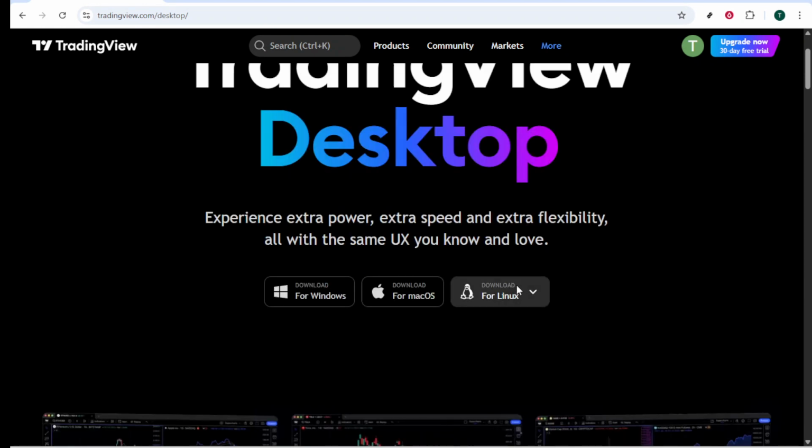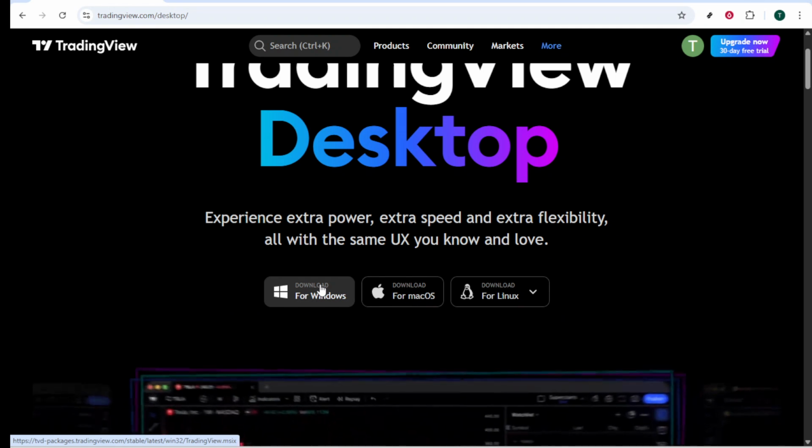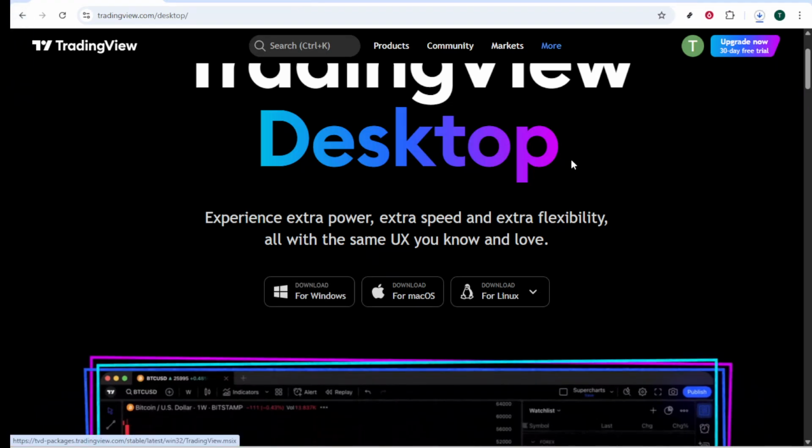If you're using a Windows computer, here's what you need to do next. After clicking the download button, your web browser will begin downloading the installer file. This file typically lands in your downloads folder. You'll want to navigate to this folder and double-click on the installer file to open it.